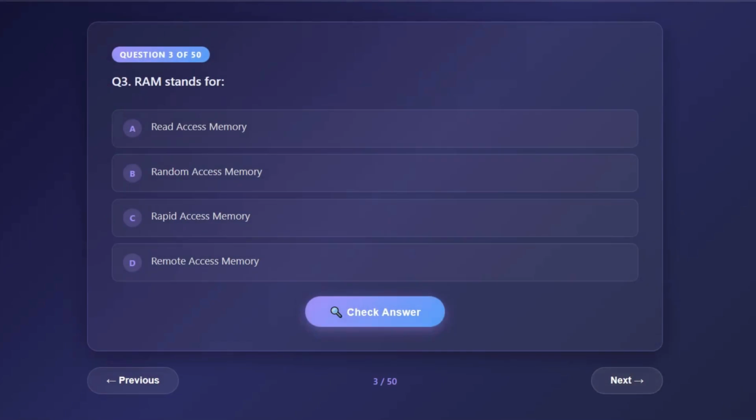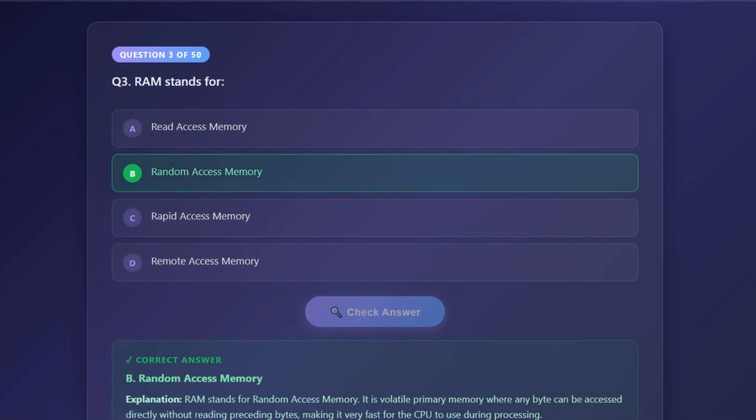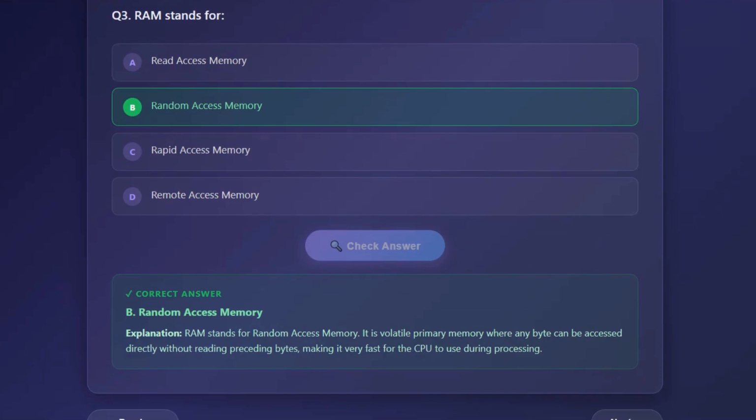Next question is, RAM stands for: A, Read Access Memory. B, Random Access Memory. C, Rapid Access Memory. D, Remote Access Memory. Correct answer would be Random Access Memory. It is volatile primary memory where any byte can be accessed directly without reading preceding bytes, making it very fast for the CPU to use during processing.